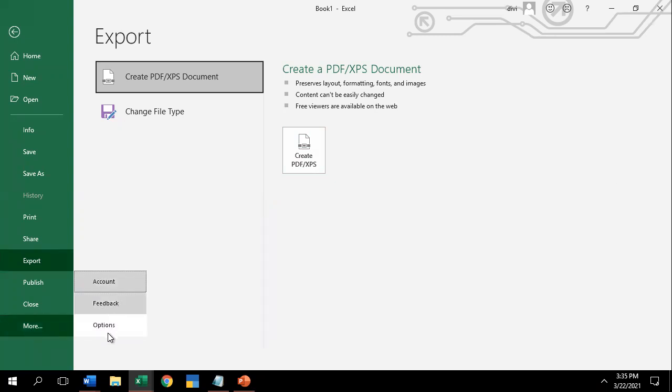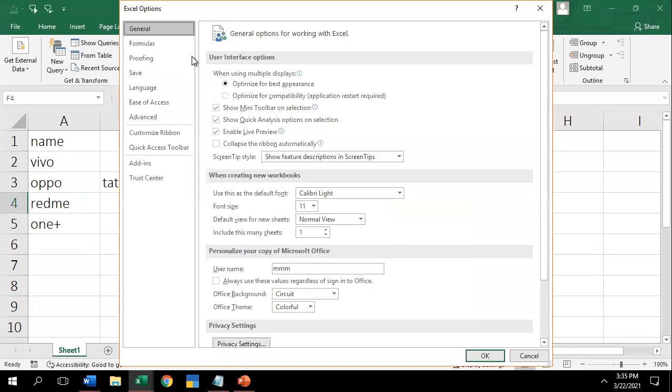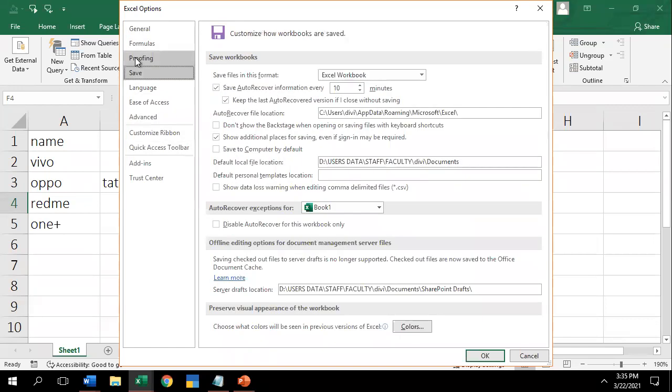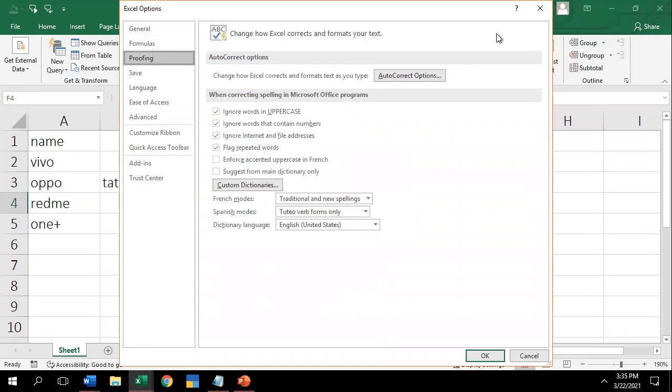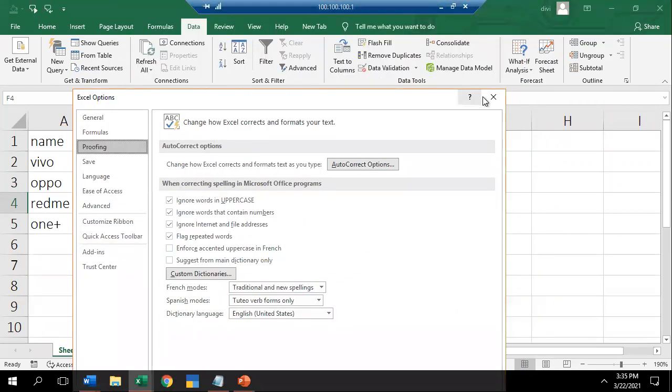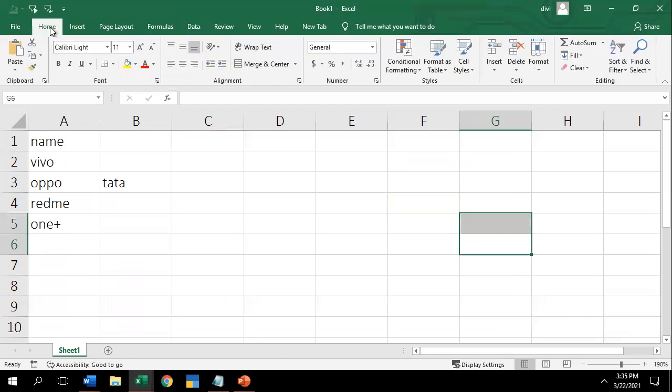If you go with More, you will have options in this. After we explain General, Advanced, Save, and Proofing, all these things, then we'll discuss the advanced concepts. Next, let me come to the Home tab.